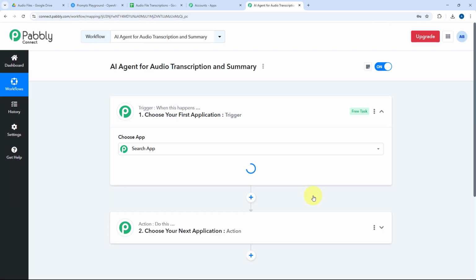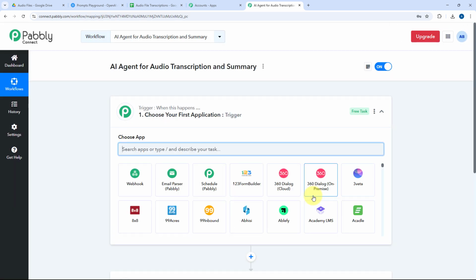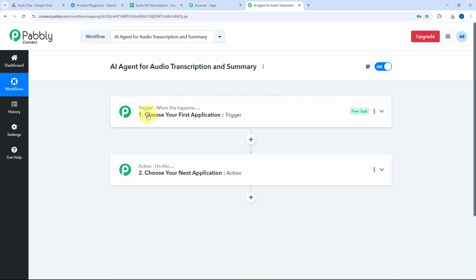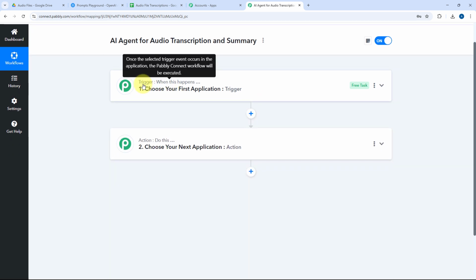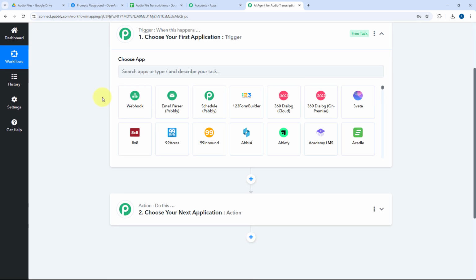Now, here in this workflow, you can see we have two different windows. First one is the trigger window and second one is the action window. So triggers and actions are basically those two concepts, those two principles on which this whole automation, this whole AI agent works, where the trigger says when this happens and the action says do this. So let's start with our trigger step.